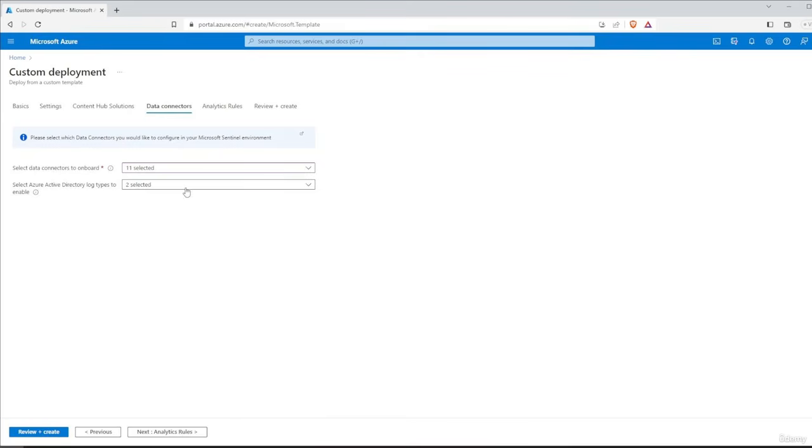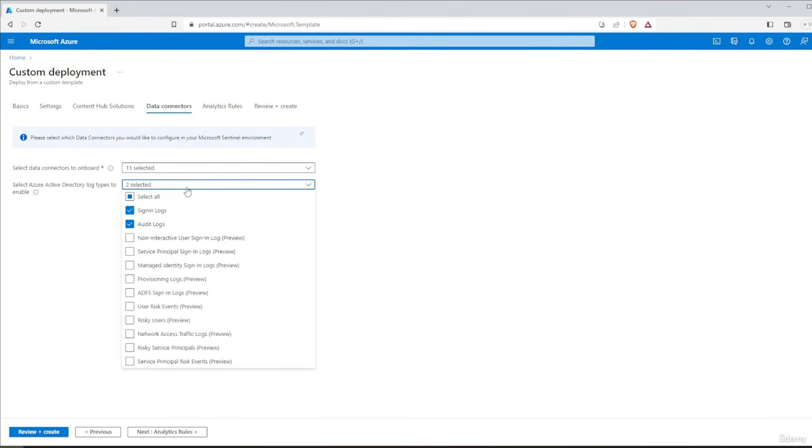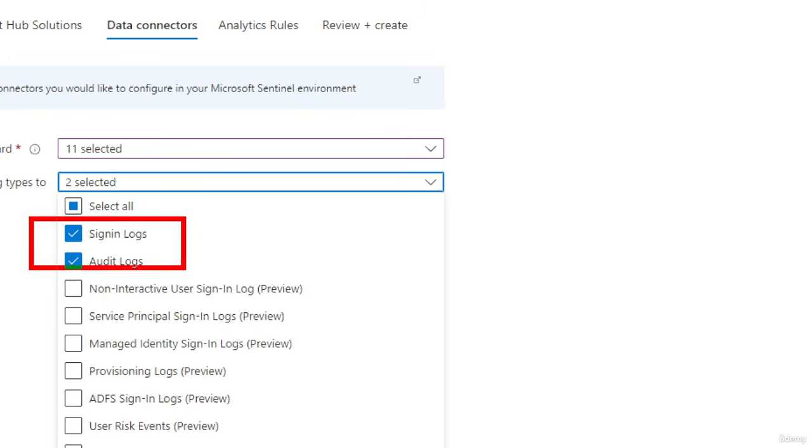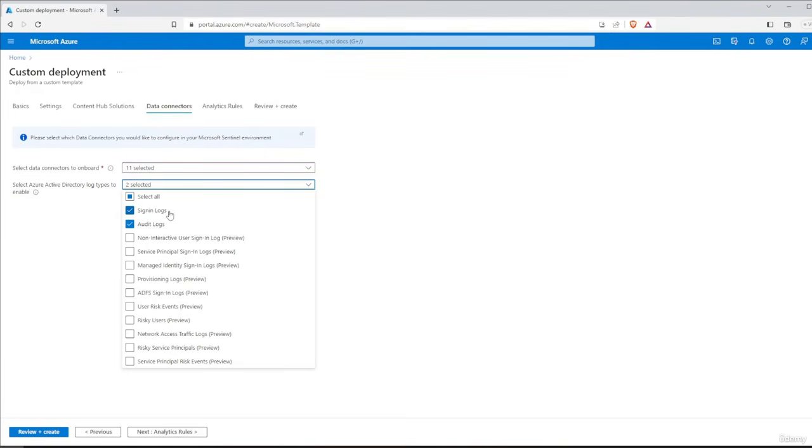After that, a new option will pop up for Azure Active Directory log types. If we click on it, we can see that sign-in and audit logs are already selected. We don't have to change anything here. Sign-in logs are the most important ones as they provide valuable information about user authentication and sign-in activities.